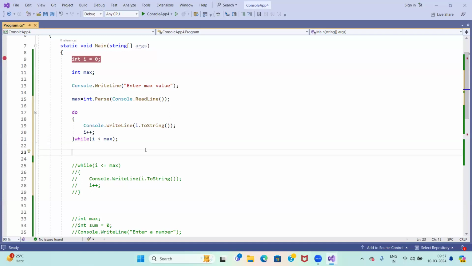Many freshers' interview questions ask, what is the difference between while and do while? If it is while, the condition is checked in the beginning. When the condition is true, then the loop block will be executed. Whereas in do while, the block is executed without checking any condition. Then at the end, the condition is checked.